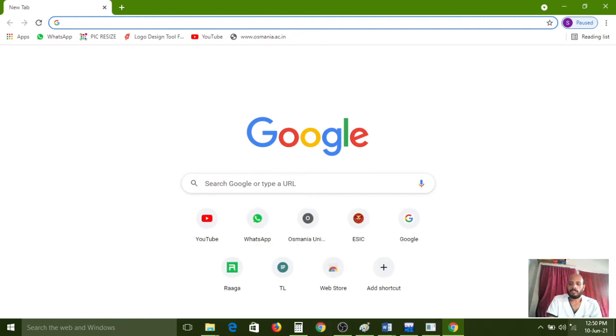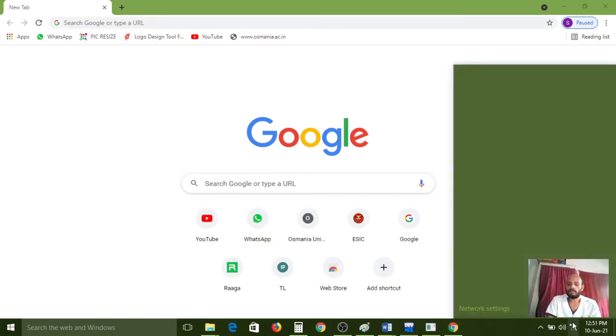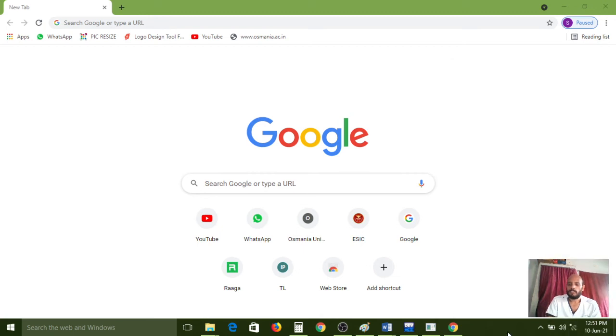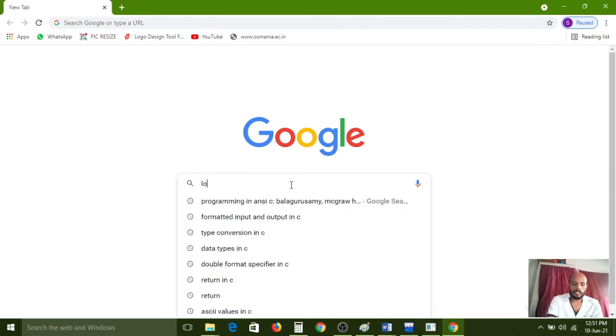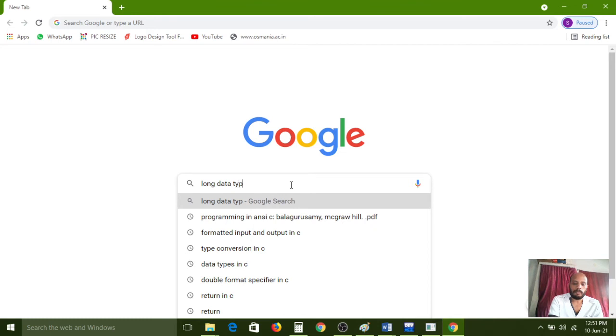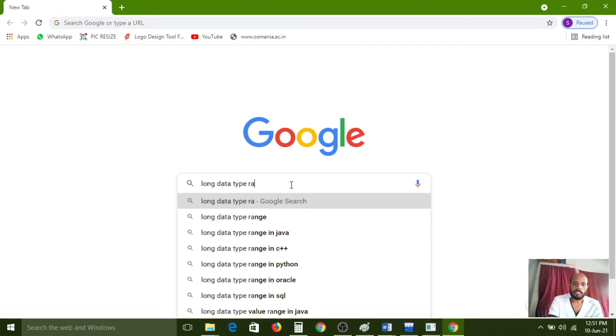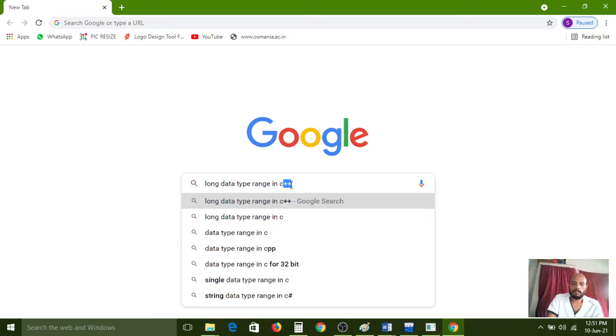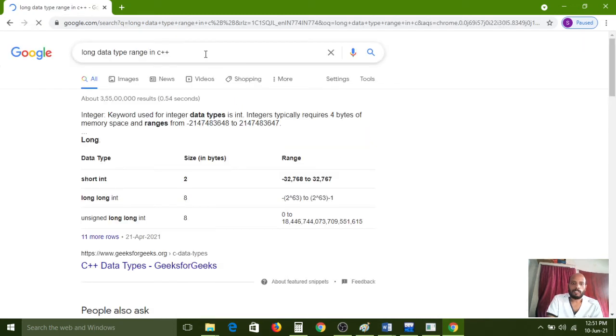Right, I am connecting the internet. Then we have to check the range here. Yeah, internet connected. Long data type range in C. In C, not C++, in C only.